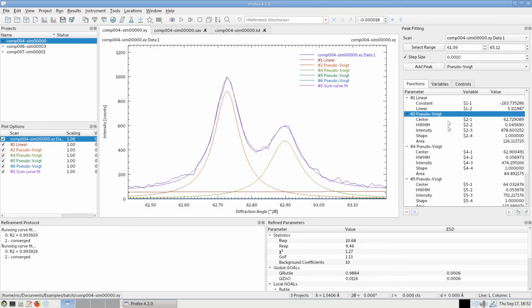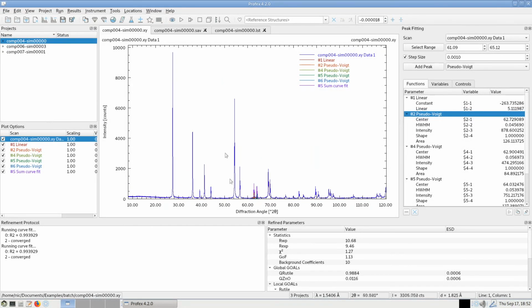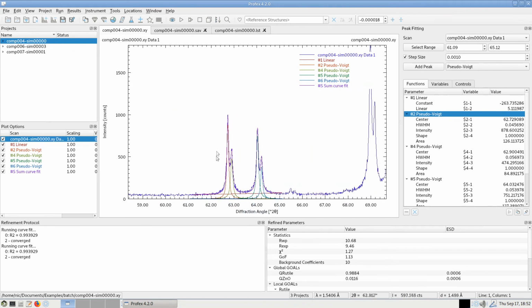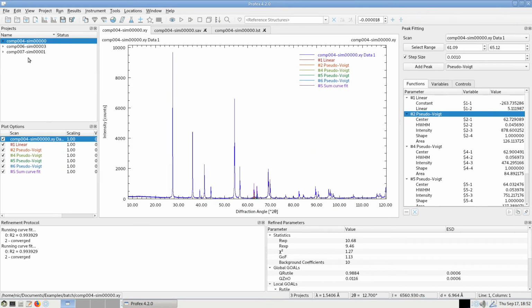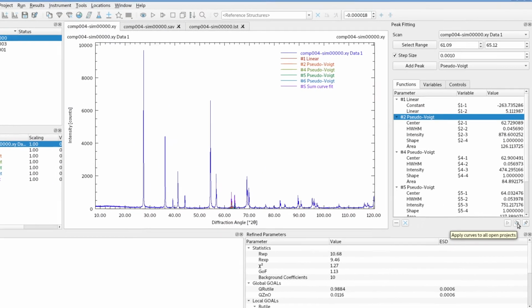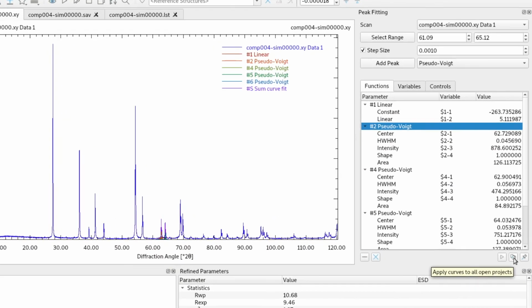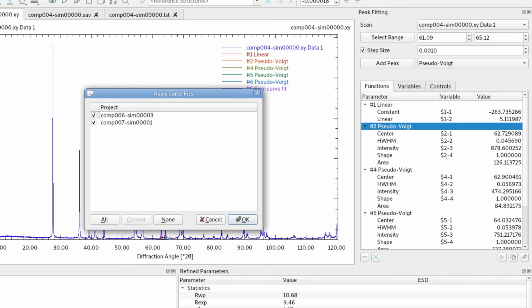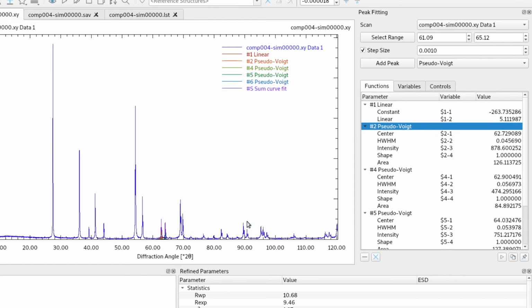If I want to use the same set of curves for other files, these are very similar compositions. And let's say I want to fit the same peaks with the same set of curves I did in the first example, I can just copy these curves to all open projects. So I use this button here. It will ask again to which project I want to apply these curves. I select both of them.